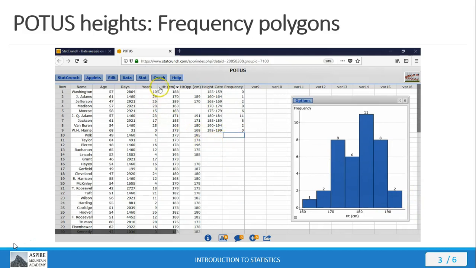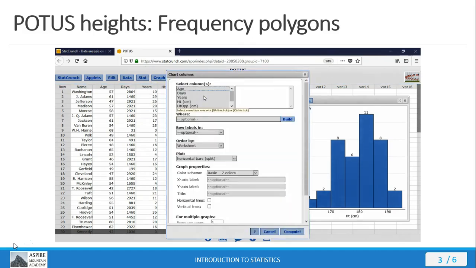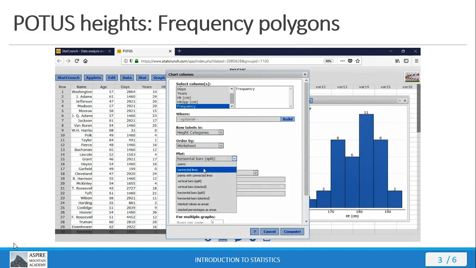Now I'm ready to make my frequency polygon. To do that, I go to Graph, Chart, Columns. The column that I want to select is the frequency. The row labels are the categories. And for plot, I want to plot the points with connected lines. Okay, that should do it for me.